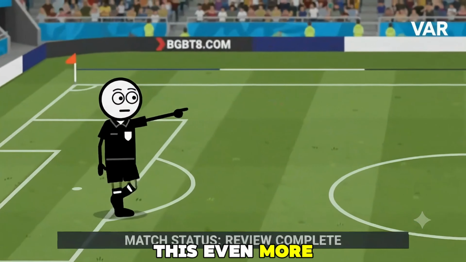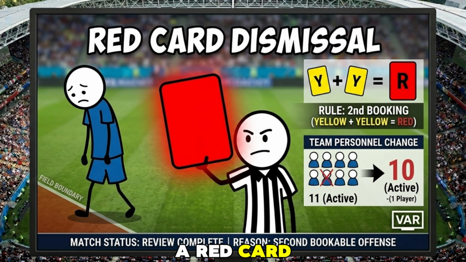Yellow cards and red cards. These are the referee's tools for punishment. A yellow card is a warning. A red card means you're out of the game immediately, and your team plays the rest of the match with 1 fewer player. Get 2 yellow cards in the same game? That automatically becomes a red card.